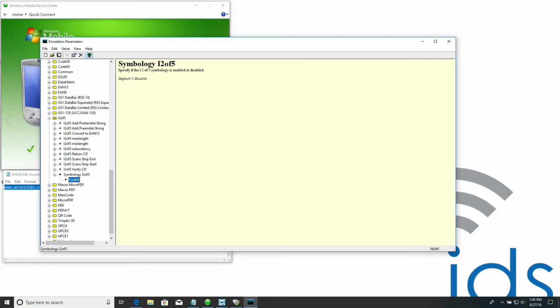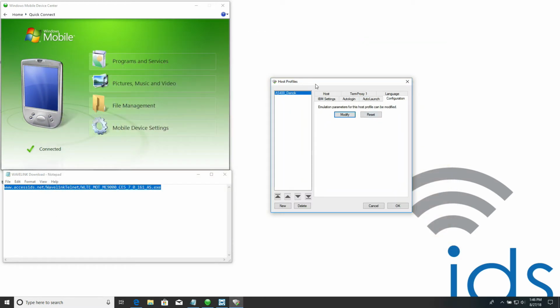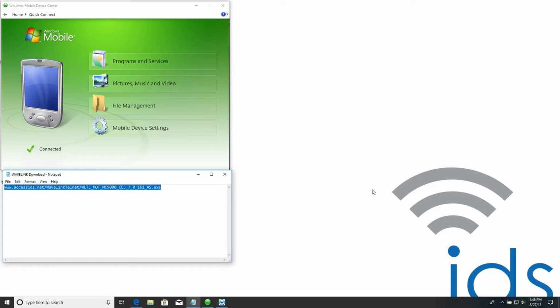Once we've completed that, we can come up here and save that profile, and then simply close that window, and it returns us back to the host profile setup. And that's really all we need to do to set up our host config. So now what we want to do is export that profile out.